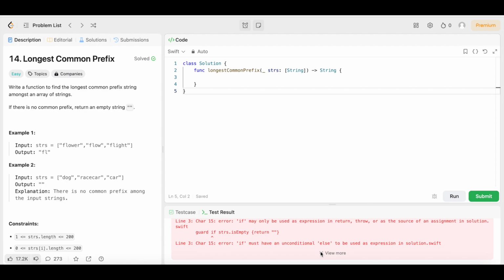Let's look at example 2. It says input strs equals dog, racecar, and car. The output is a blank string. There is no common prefix among the input strings. You see, because all of the words dog, racecar, and car start with a different letter, they have no common prefix.